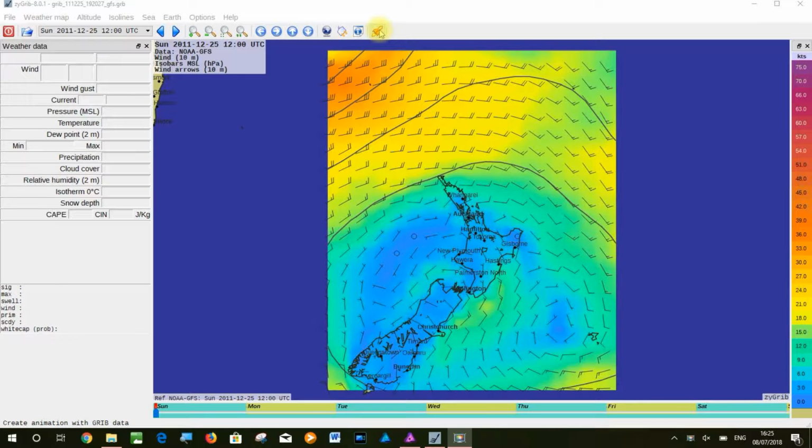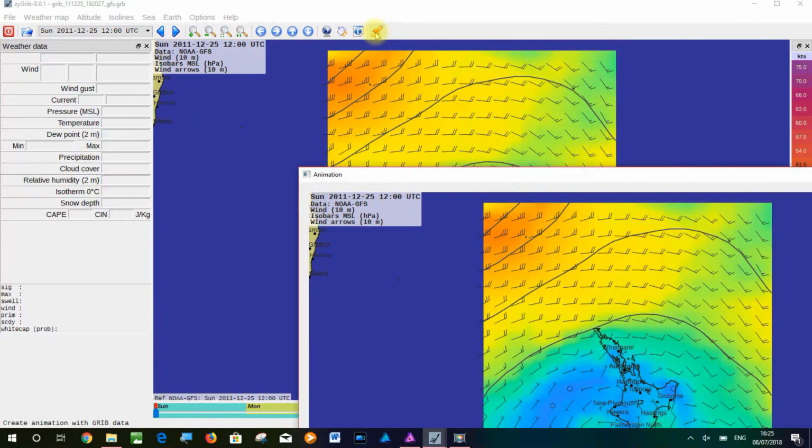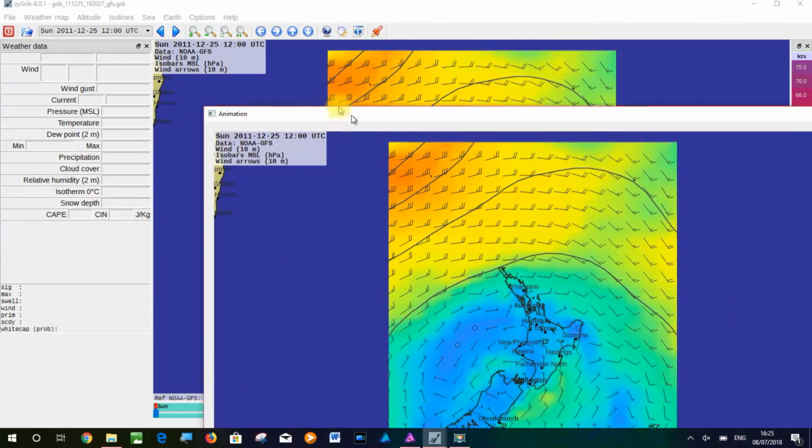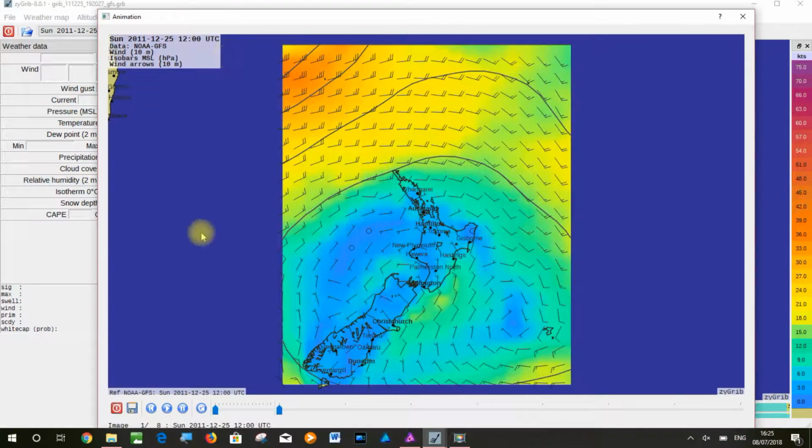Any grib file can be viewed by Zygrib. This is the same grib file that we downloaded in New Zealand on our cruise in 2012. At the time we did not have Zygrib, but you can see that the display is much more colourful. By pressing the animate button, Zygrib will automatically create the individual weather charts that have been specified, in this case for 7 days. The sequence can then be played as a video.